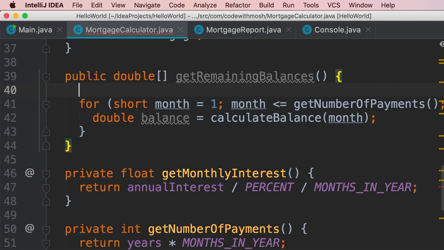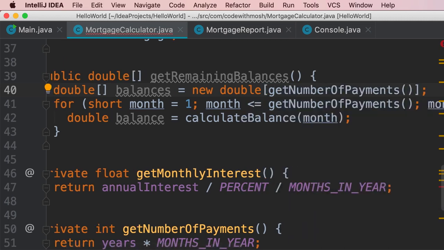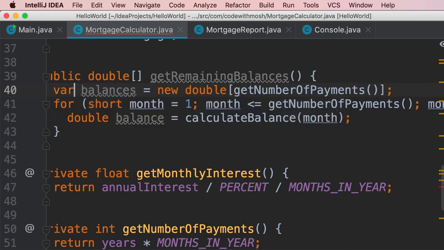So let's declare an array on the top, double array. We call it balances and set it to a new double array. Now, what is the size of this array? It should be equal to the number of payments. So once again, we call getNumberOfPayments. So here's our array declaration. We can simplify this by replacing this type with var. That is better. So we calculate the balance after each month.